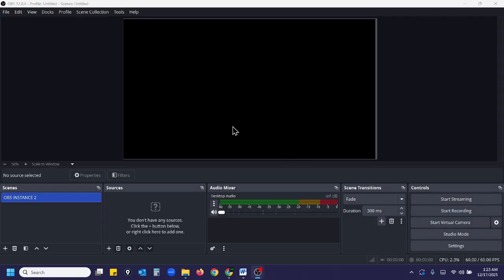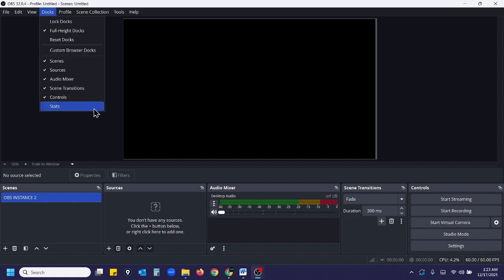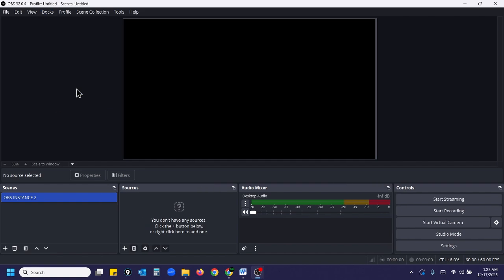Now remember, we only care about the scenes, the sources, the audio mixer, and the controls. We're not using scene transitions like you would in a production type environment. So I will just go ahead and turn scene transitions off. You would just basically go up to Docks and it'll show you what is docked at the bottom. And I will undock scene transitions. And that leaves us with the 4 things that we actually are going to use.